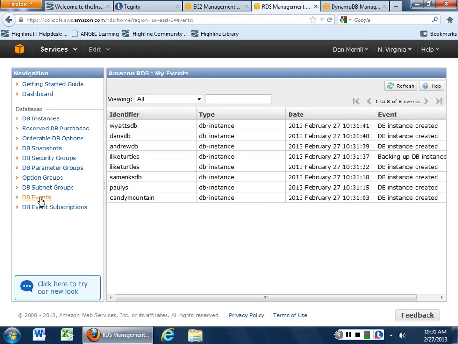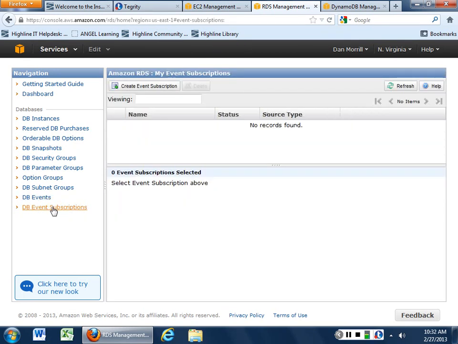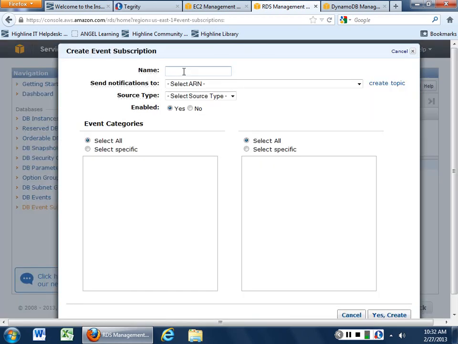You can also go through and see whatever kind of events are going on in general. These are general events: something happened, they were created, they were backed up. So this is a really good way of seeing gross issues with your database. And then you can also subscribe to specific events if you want to know what's going on with your database. So we can do Dan's event.